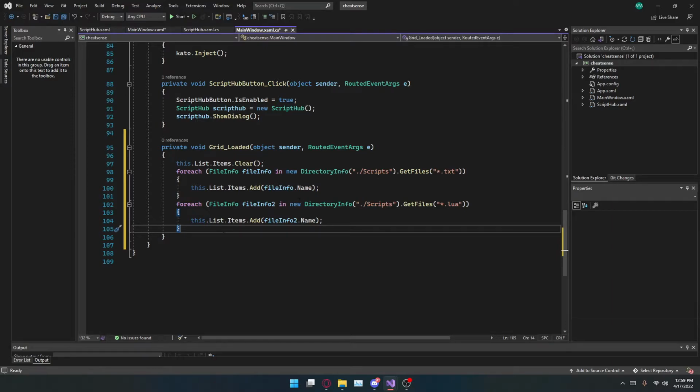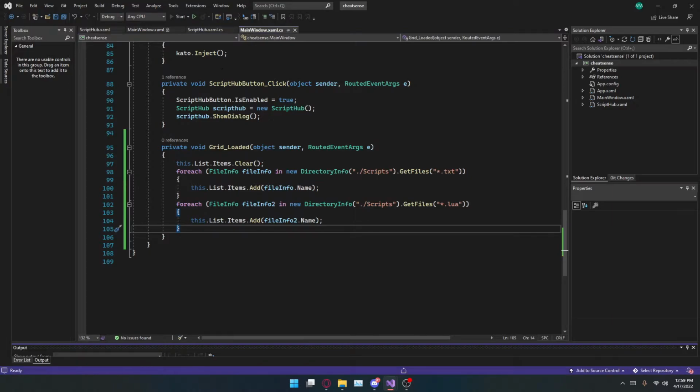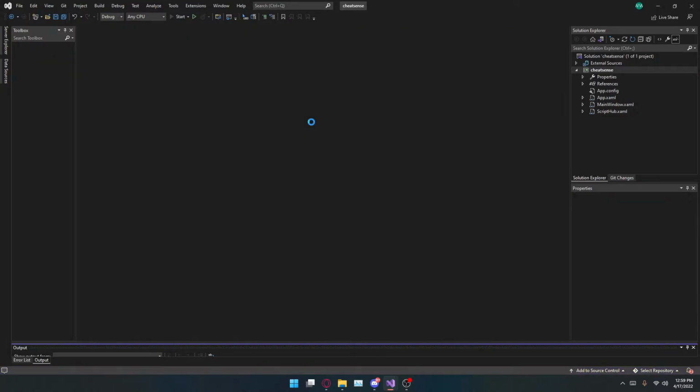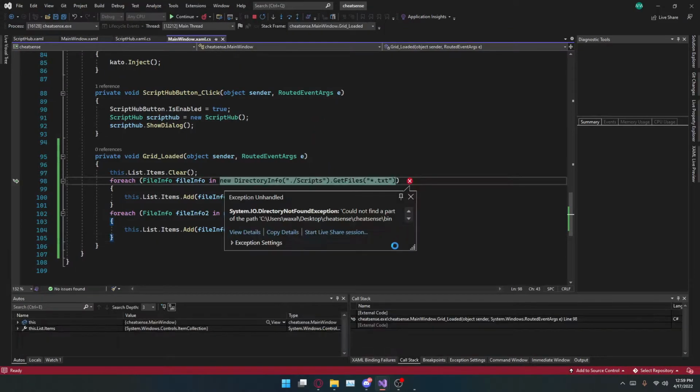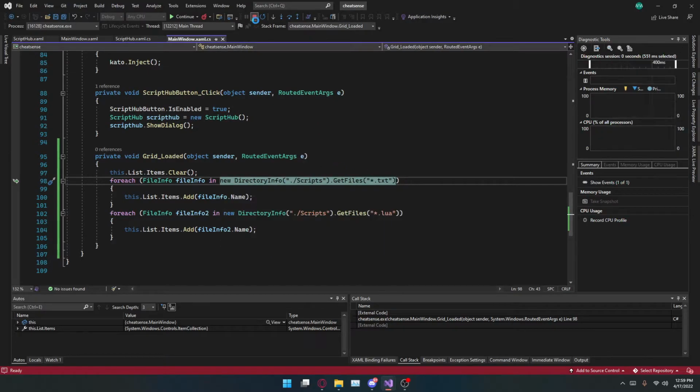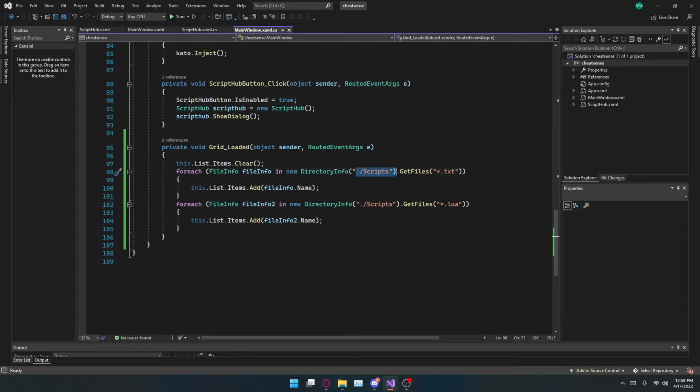So this should make the script hub work, or I mean the script list work. I guess we could go ahead and try it out. So let's do that. Oh yeah, it's probably gonna break. The reason this won't start at all is because we don't actually have this directory. So let's go ahead and make that.